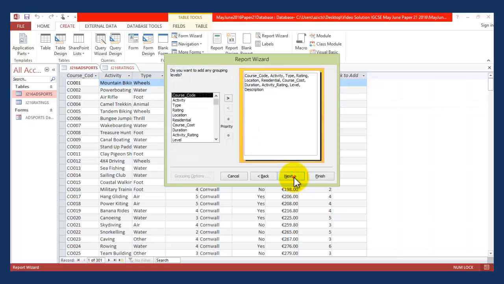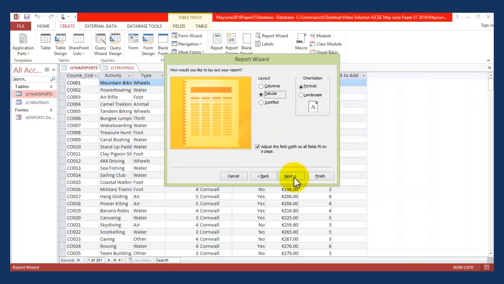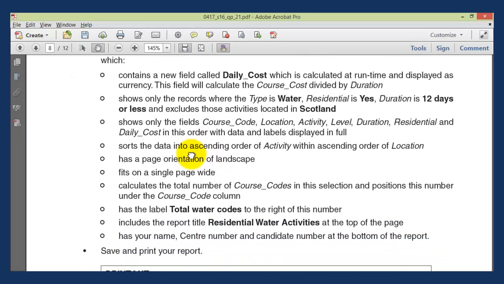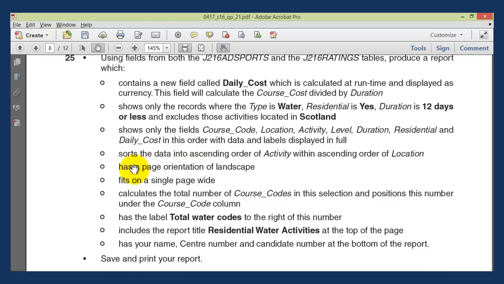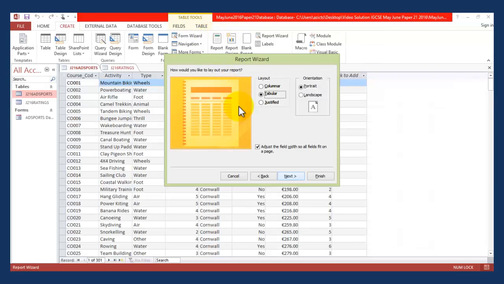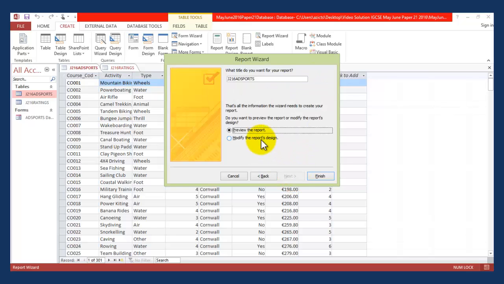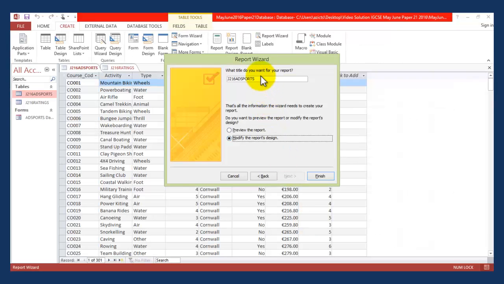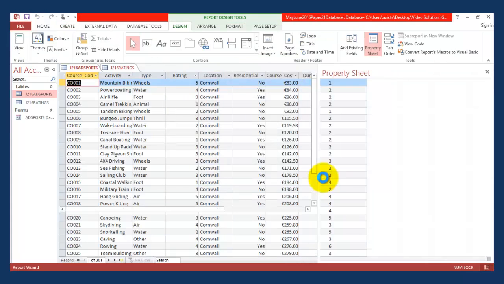Okay, continue. Don't do anything there. Is it portrait or landscape? Okay, I've seen it. The page orientation is landscape. So that is landscape. So modify the design. What's the title? The title is residential water activities. That's the title. Don't make mistakes. So just give it that title so it processes that title right from the beginning.